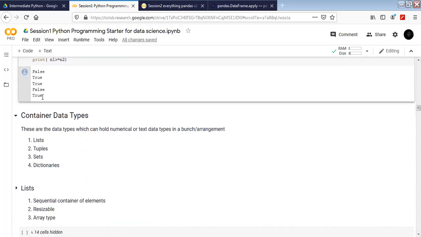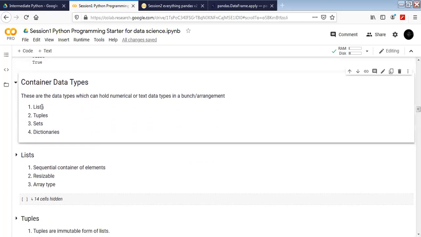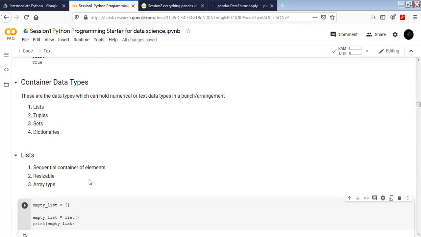Okay. So these were pretty much simple data types. Everything was a singular thing there. Now there are something called container data types. Container data types are like list, tuples, sets, and dictionaries. We will see what each of those container data types are. So basically the container data types hold one or more different variables or numbers or text in one bunch or one arrangement.